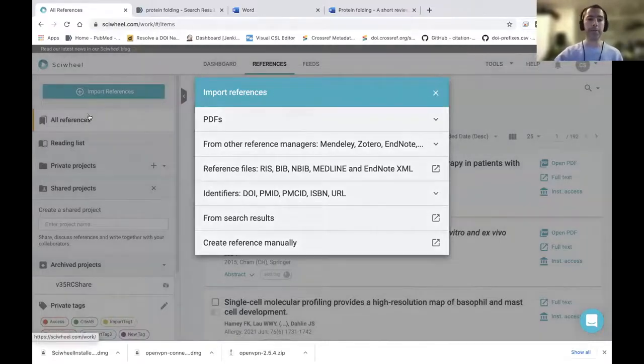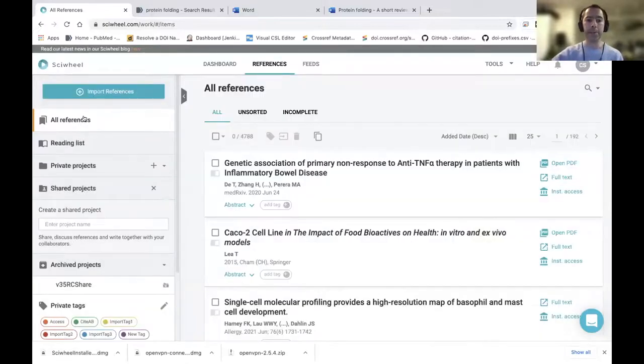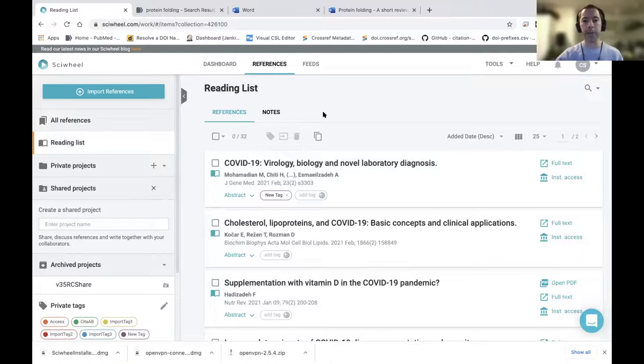So going further down on the left-hand side here, we have a section for all references, which, as the name would suggest, is all the references you've imported into Sciwheel. We also have a reading list here, which is quite a handy little way just to section off references. Say that you have a reference you want to read at some point in the future, but you don't have time right now. You can just click this little reading list icon, which adds it to this reading list section. So you can just keep them aside for later.